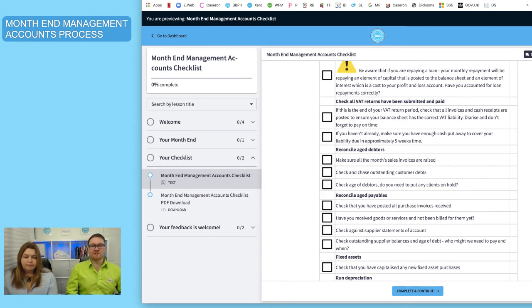So the next one is to look at your fixed assets and check that you have capitalised any new fixed asset purchases. So have a review of your P&L to see if there's any items in here where you think, actually, I've coded this to office equipment as an expense, but actually it's an asset because it might be a £1,000 computer. So check for those items first. Make sure that they're actually recorded in your balance sheet, not in your P&L.